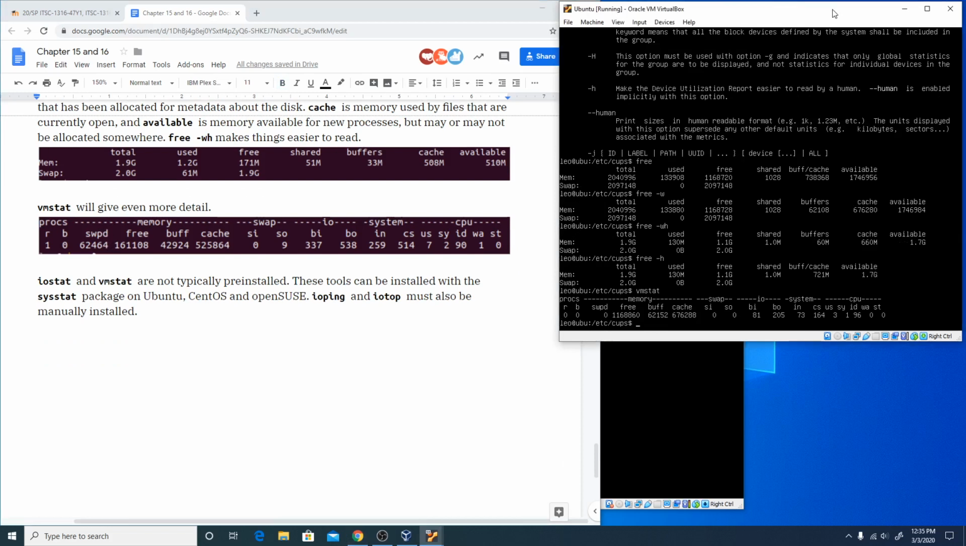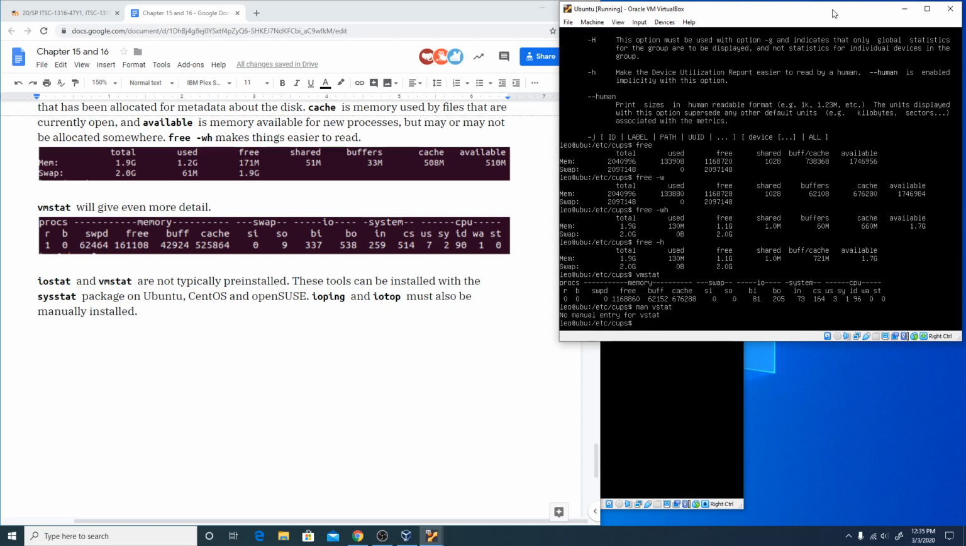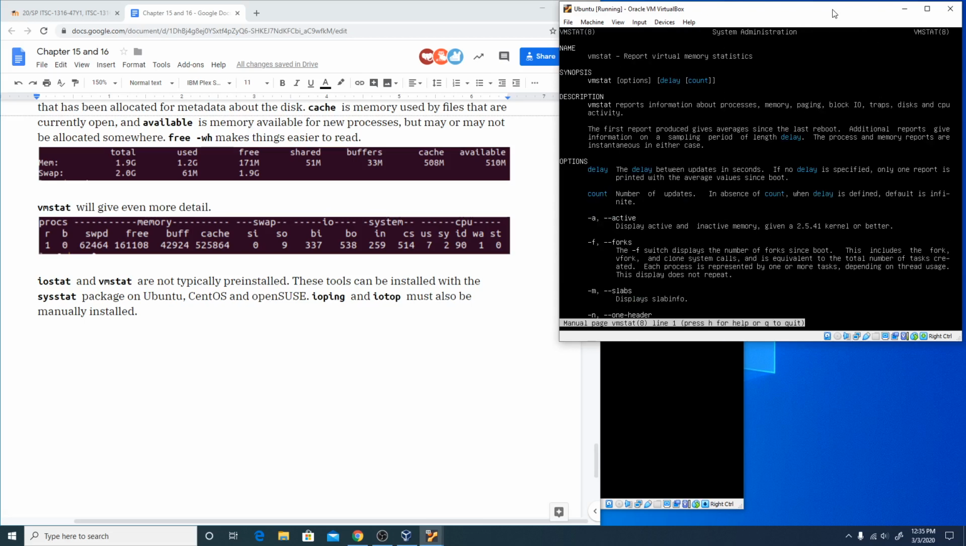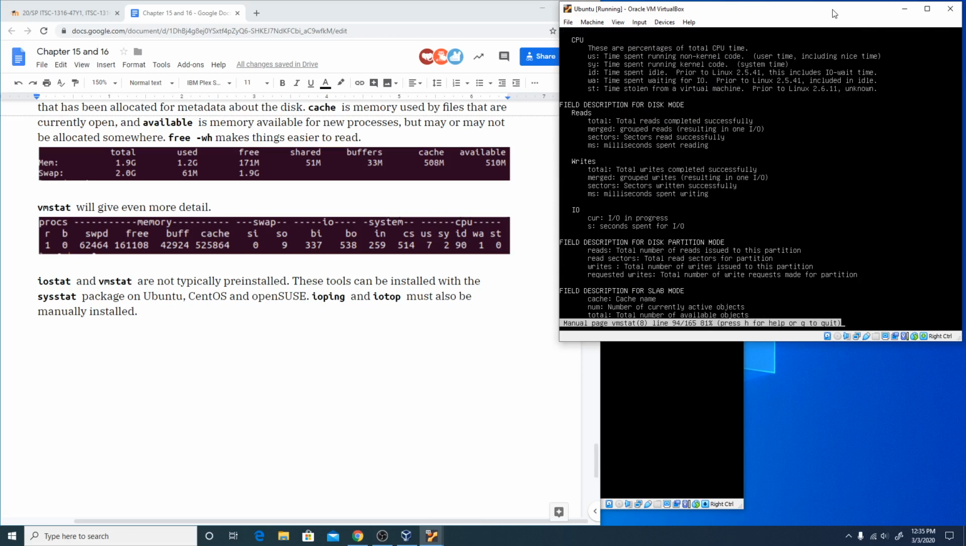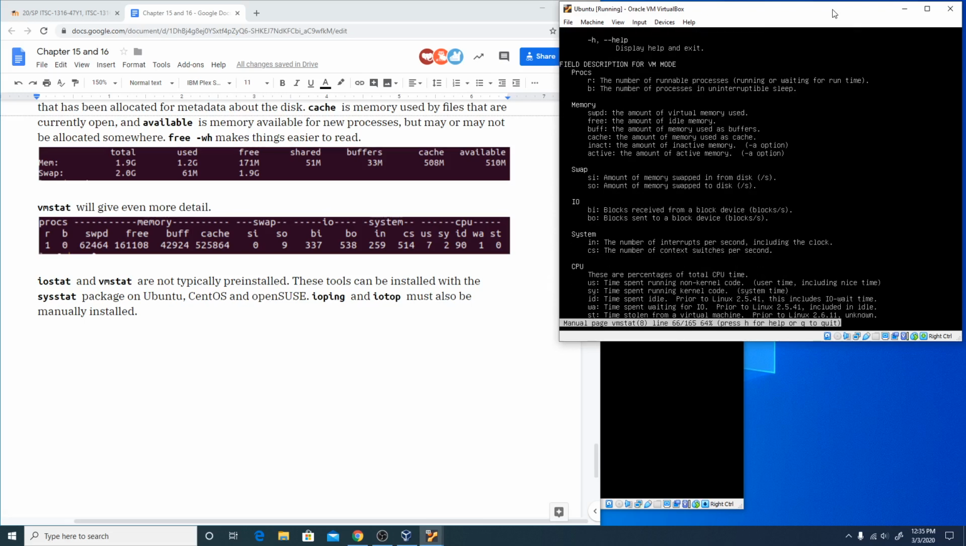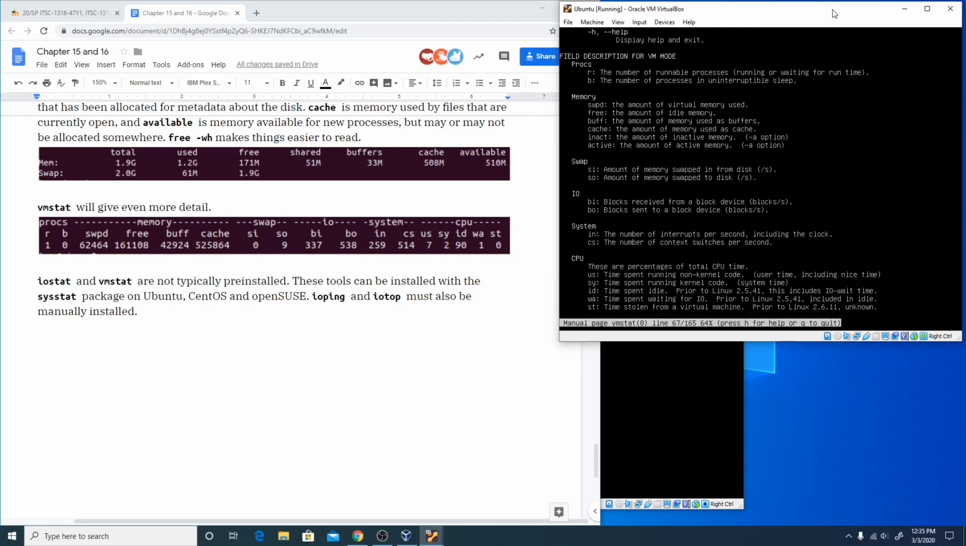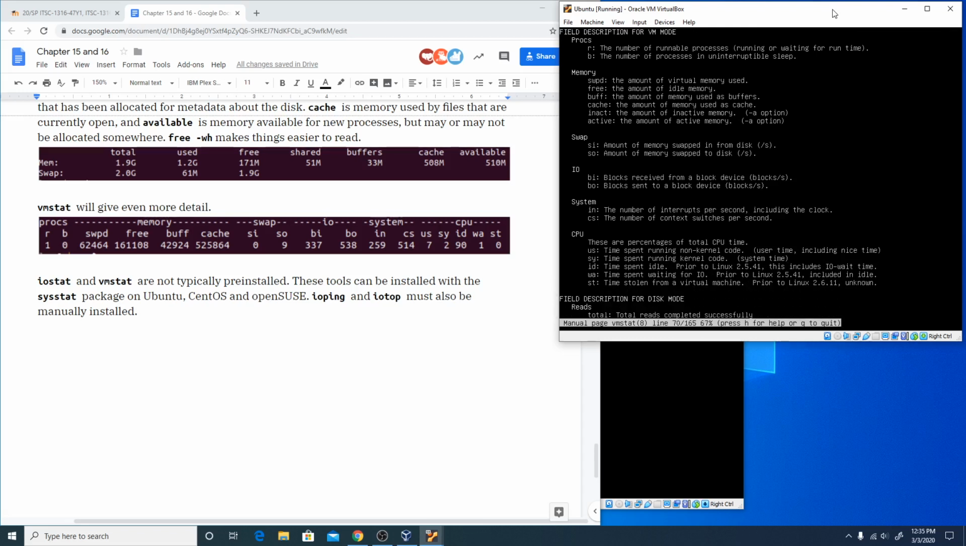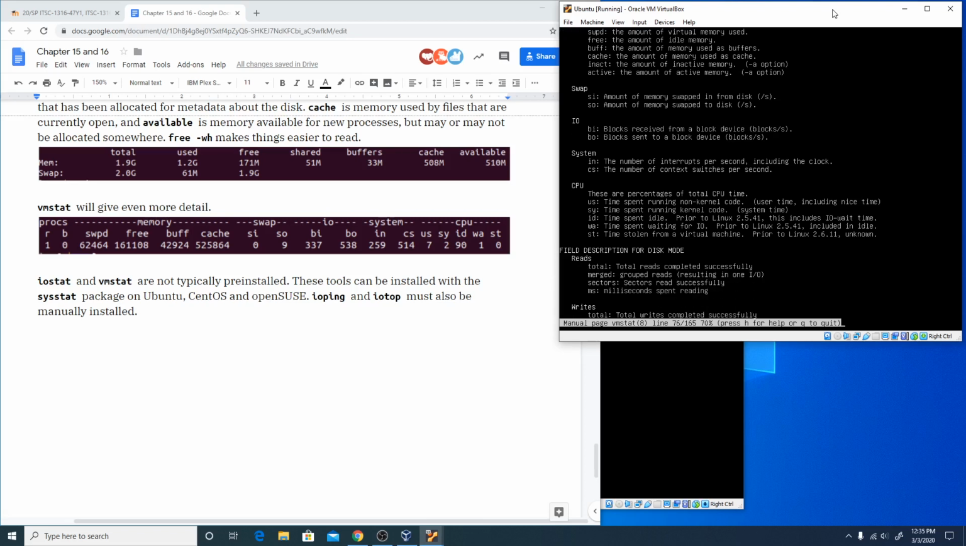And if you're curious, what is SI, SO, BI, BO, IN, CS, US, SY, ID, WA, ST? Yeah, all those. Got to be able to type. Come down and it will explain to you. SI, swap in, swap out, blocks in, blocks out, interrupts in, context switches, right? All of these things. And there's an explanation for every single one of those values.